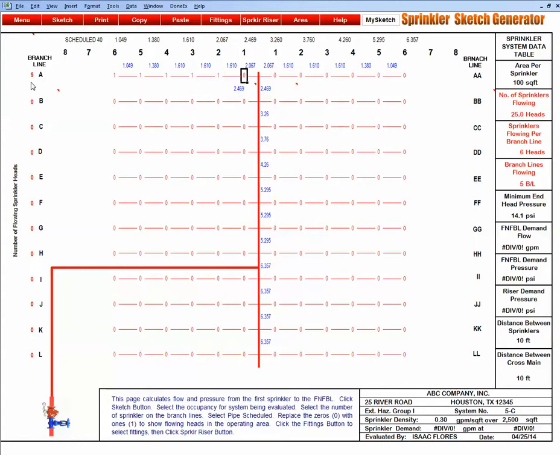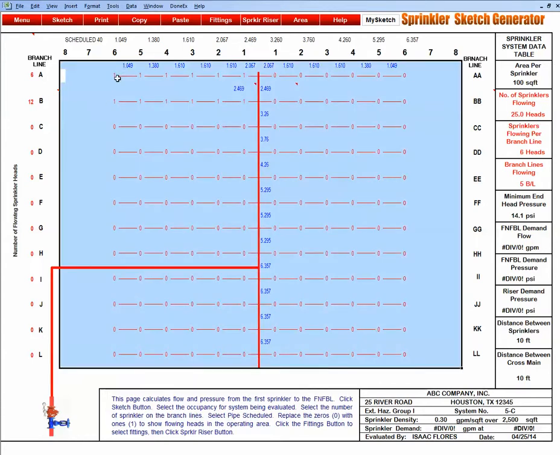Go ahead and open that 1 and open 6. We open 6. We do not open 7. Do not open 8. We go to branch line B now and do the same thing. Open those heads. But we could save time by clicking the letter B for branch line B. Click it and we'll open the same number of heads that it opened on branch line A.